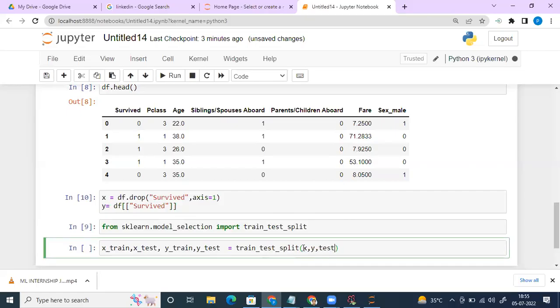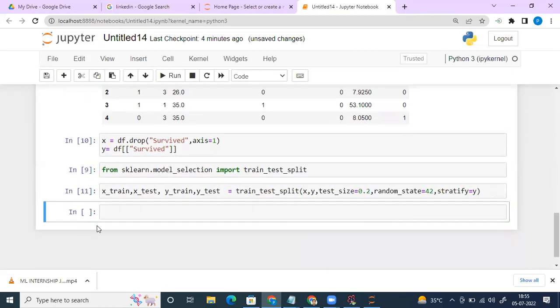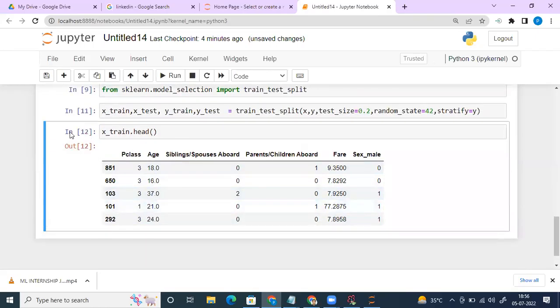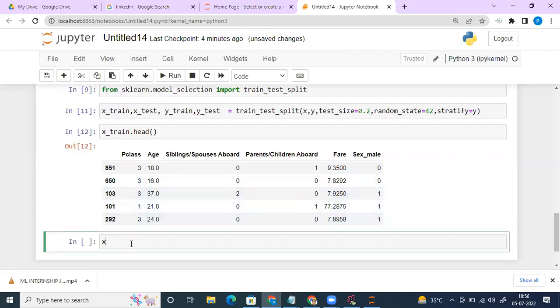And now I can pass here X comma y. Okay, test_size equals 0.2, random_state anyone, suppose 42, and there is one more thing, stratify. Okay, equal to based on which? Based on the y only. Fine. Done. So let me just check once again. X_train.head. Fine. Everything goes good. X_test.head.